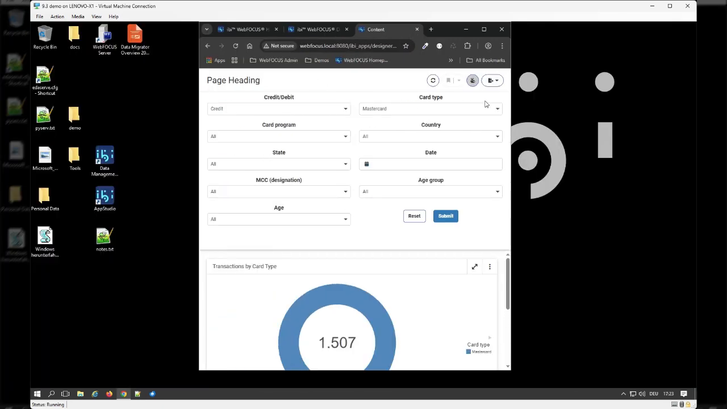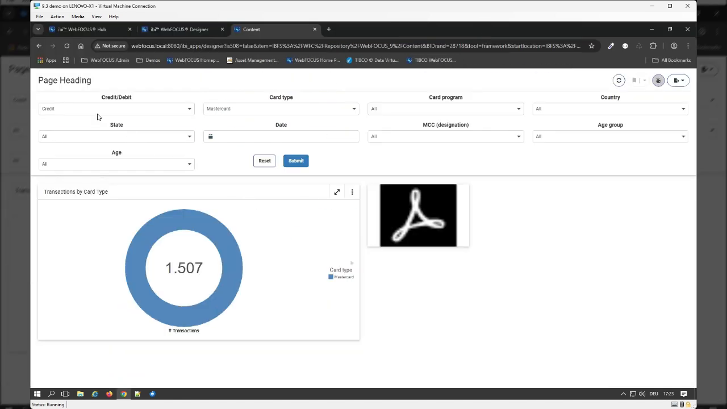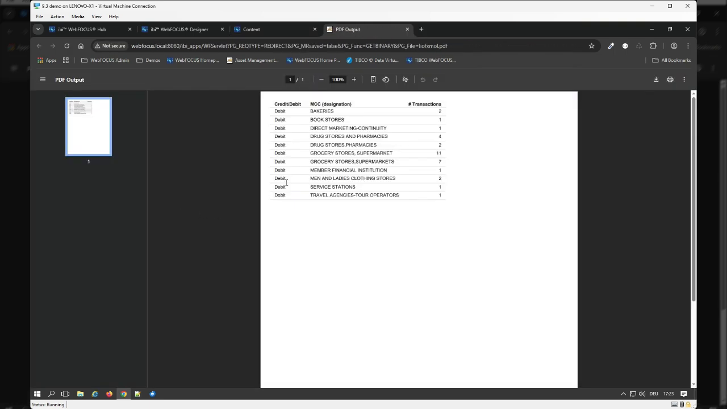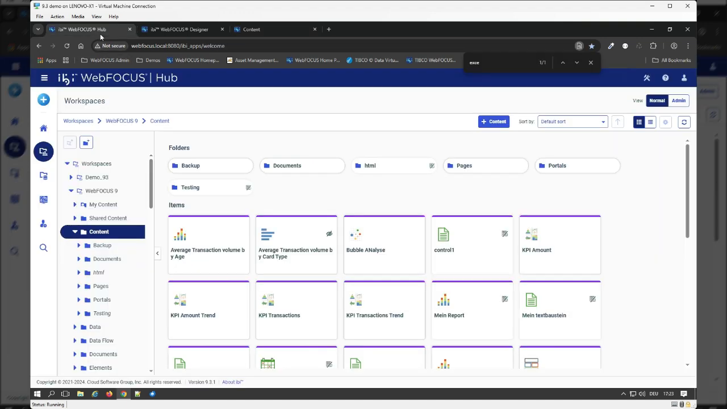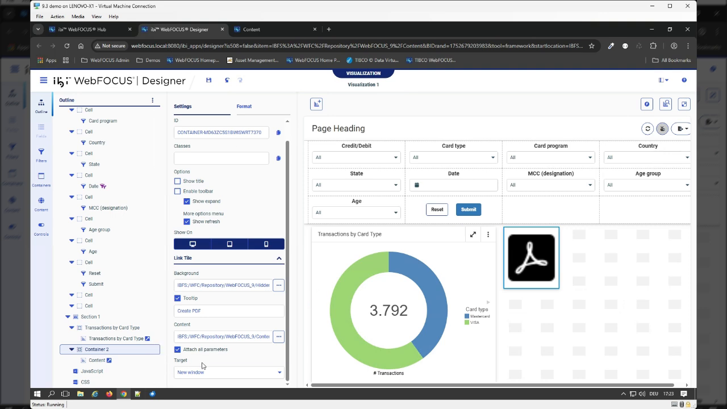So if I change that one, let me resize it again. So if I change that one from credit to debit, I can submit it here. So it's going to be reflected in here. Click on that one. It's going to show me debit cards only in here. So it's a nice and easy way to get to that new window thing. Again, personally, I also like the new window.